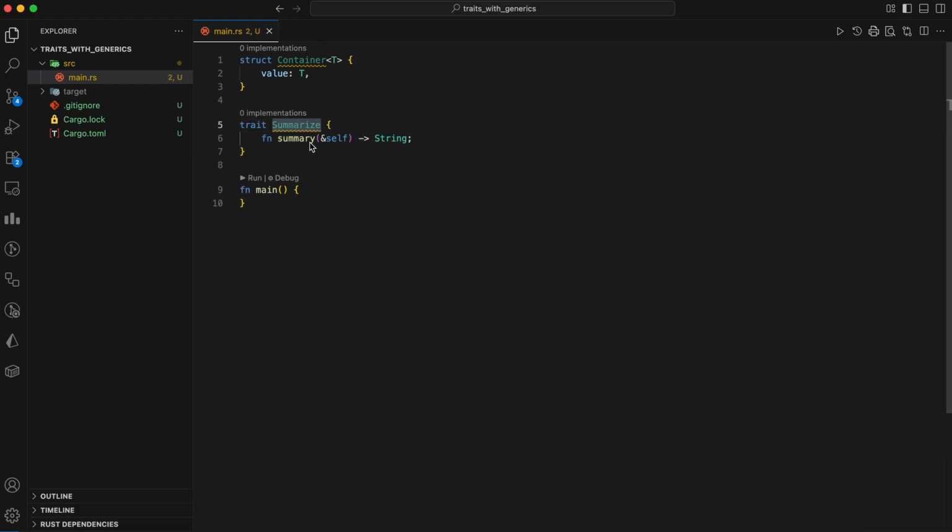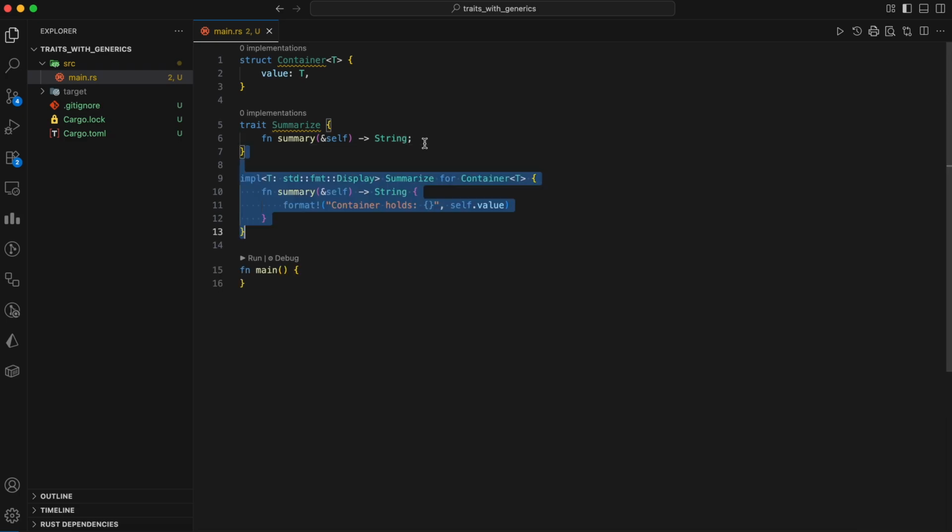This Summarized trait requires implementing types to provide a summary method that returns a string. And we want to implement it for Container<T>, but only when T implements Display. Here's how we do that.